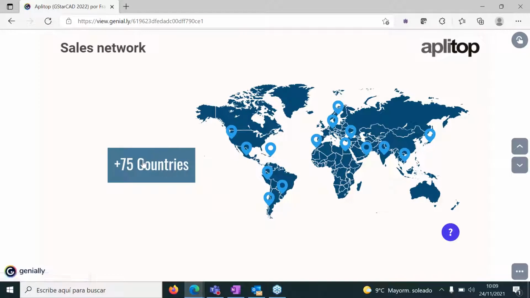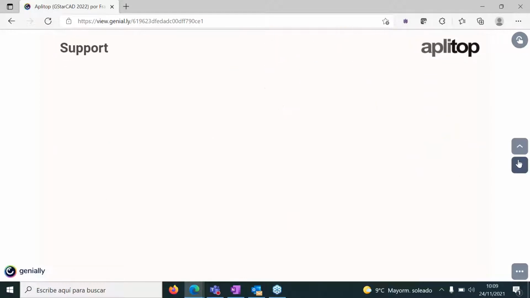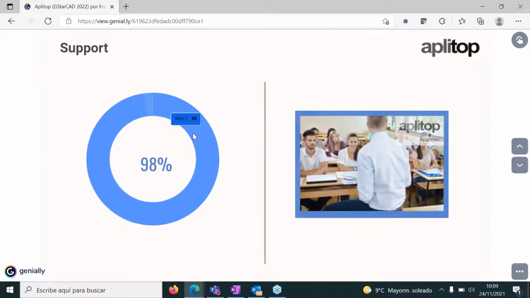This is our sales network. It's present in more than 75 countries, and I like to mention our support, which is renewed by the 98% of our customers, because we offer the permanent licenses of TcpMDT. But every year you can renew the maintenance contract. That means it gives you access to our engineers to answer any questions, to give you support, remote support, to connect to your computer, everything you need to help you with the projects.